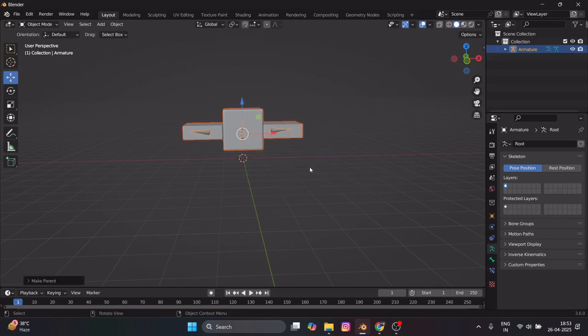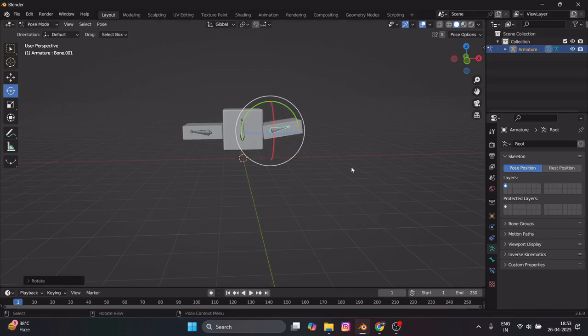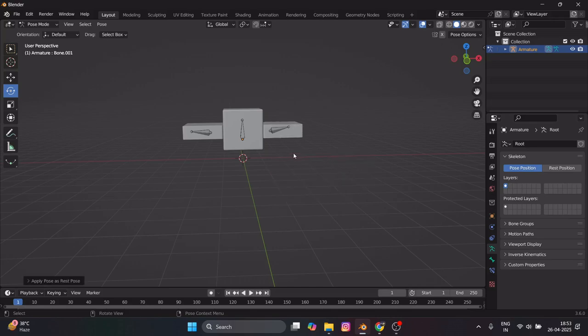So now it is joined, and to check that, let's go to pose mode. If you select any bone and try to rotate it, the mesh is rotating with the bone, so it is connected. Press Ctrl A to apply pose to reset. Sorry, not that, Ctrl Z. Select this, use Ctrl Z to undo this, and yes.